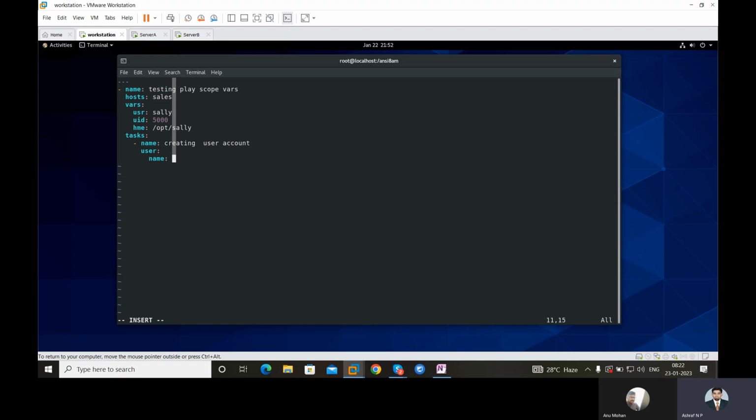So how do we refer to the variable? You can give single or double quote first, then two open braces, space, name of the variable, space, two close braces, and close the single or double quote. This is how we refer to the variable. So I'm not directly entering the username, understanding. Instead, I'm just referring to a variable.